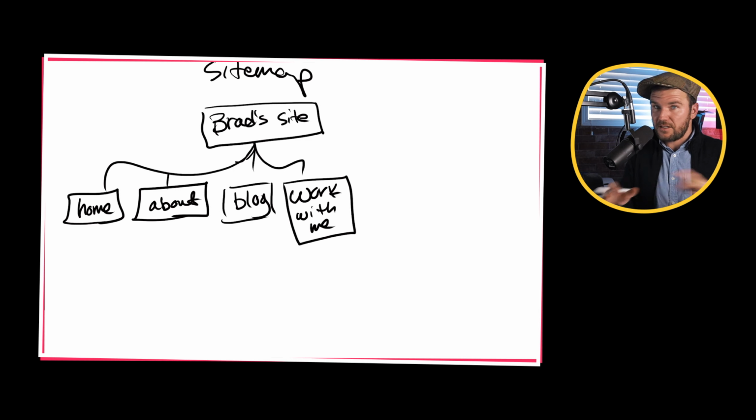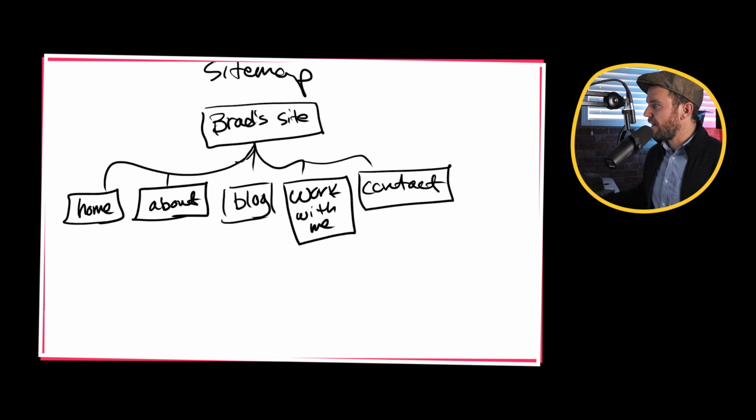Again, this is not wireframing. I'm not designing what the site's going to look like. This is just the content organization. So work with me. What's next? Let's say we want contact. Okay, now there we go. So there's a basic top level nav.